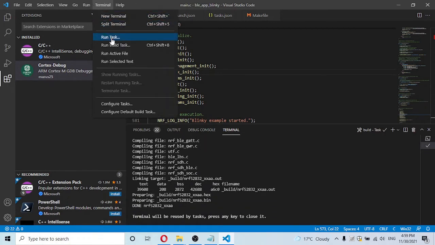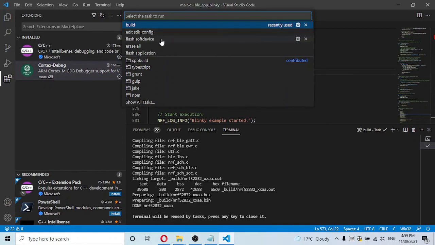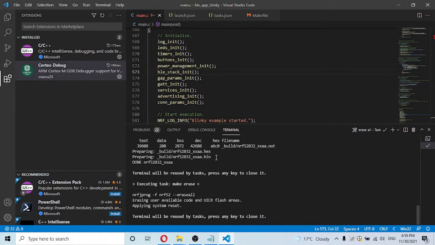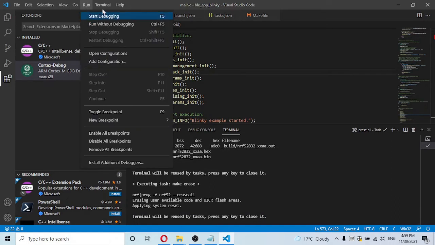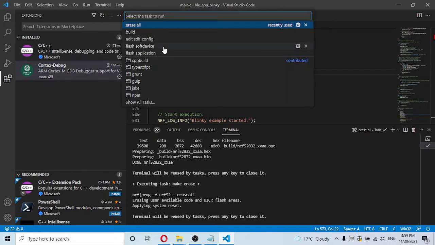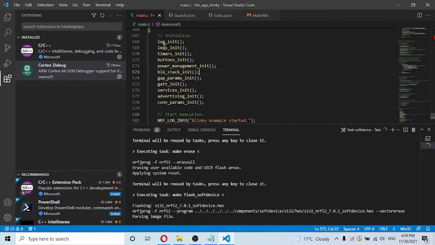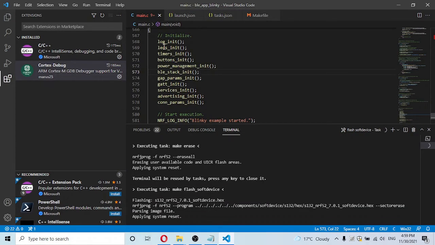So I will run task to erase everything, just in case. I will flash soft device because it was erased as well, and then I'll flash our application.